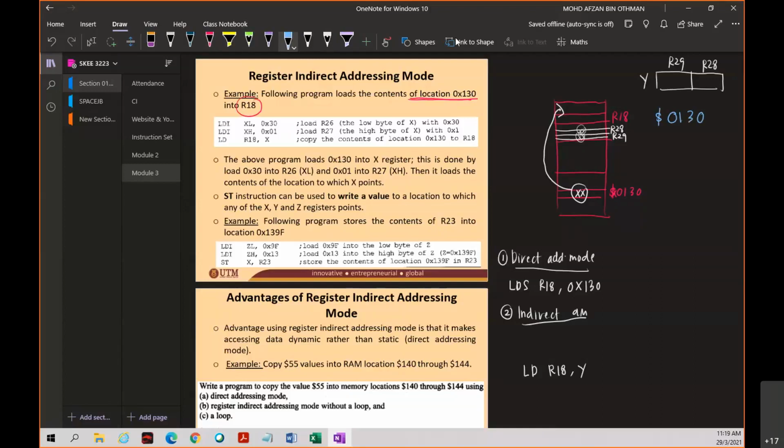So how are you going to make your Y point to this address? How to do that? What are you going to do? How are you going to make this pointer register Y point to this address 0130? Because now the value inside Y is 0, nothing. So how are you going to make this Y point to this address 0130?